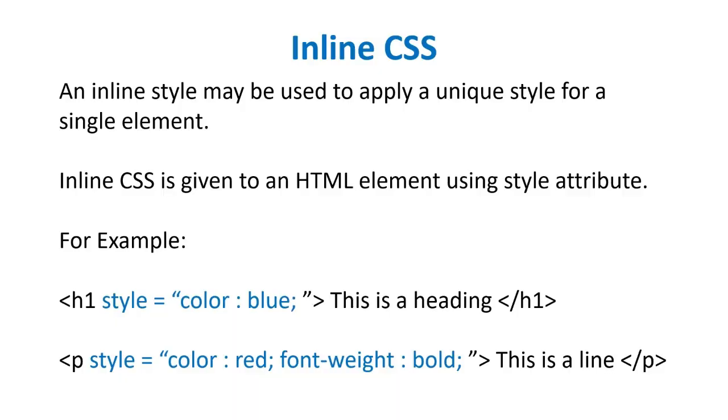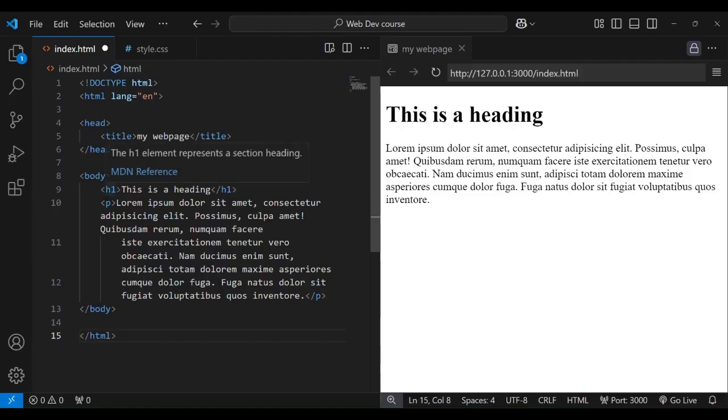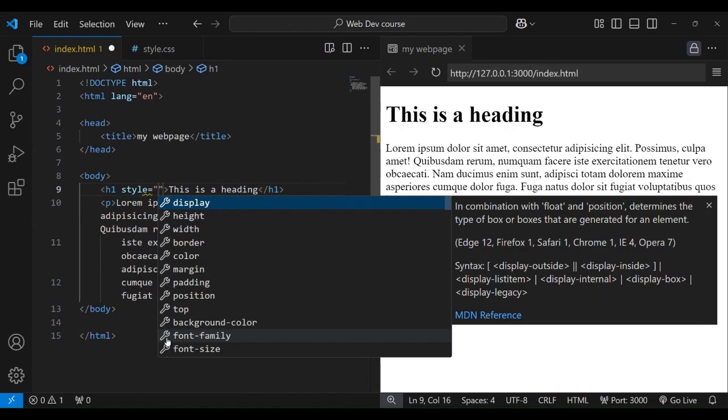An inline style may be used to apply a unique style for a single element. Inline CSS is given to an HTML element using the style attribute. For example, h1 style equals color blue, This is a heading, /h1. p style equals color red, font-weight bold, This is a line, /p. Let's see a quick demonstration of how we write inline CSS.